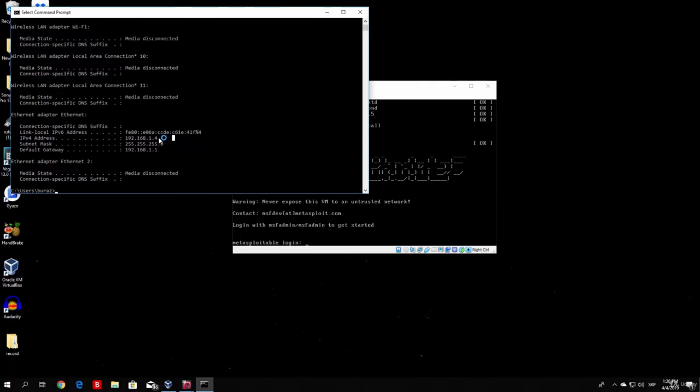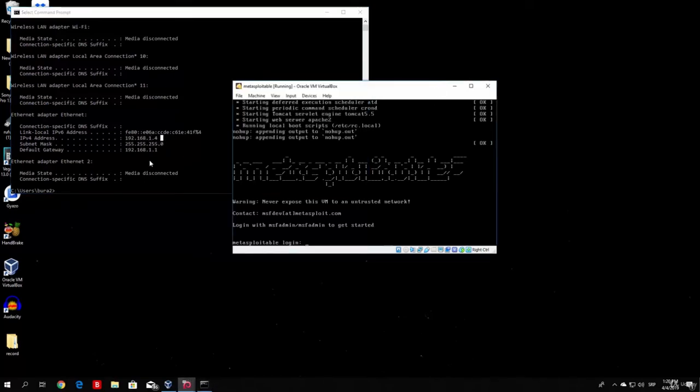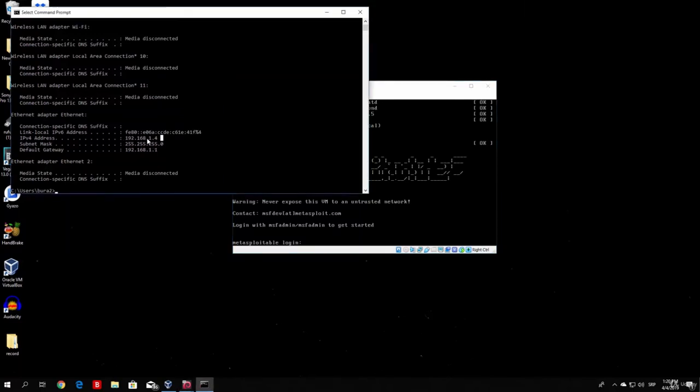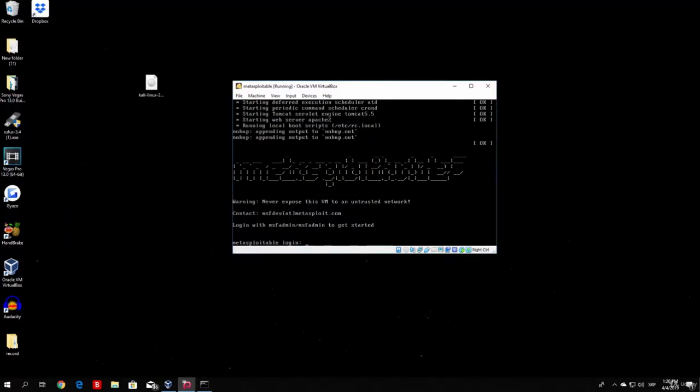I want my Kali Linux machine to have a similar IP address, which will start with the same 192.168.1. And also my Metasploitable to have the same start of the IP address. So let me show you what I mean.